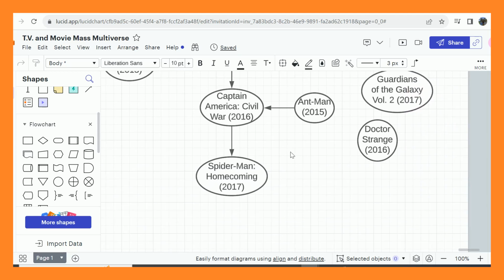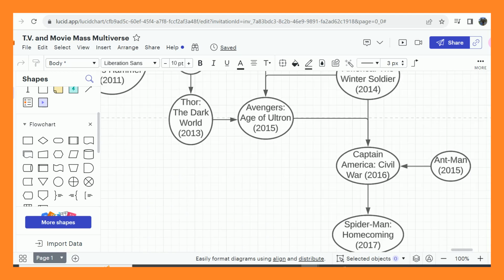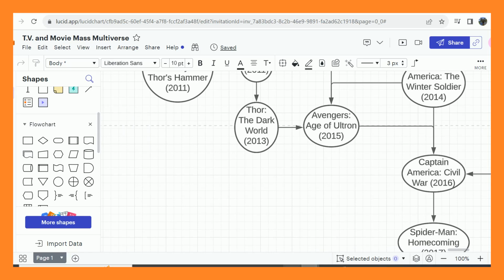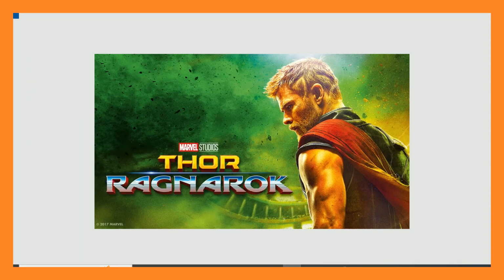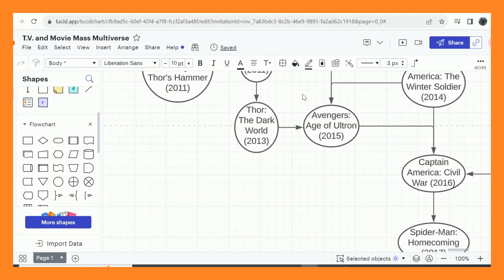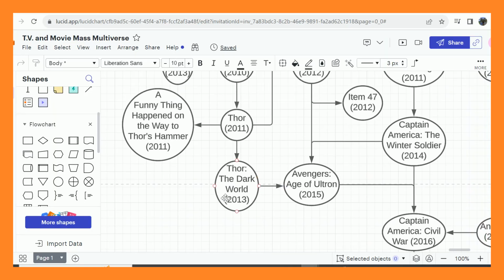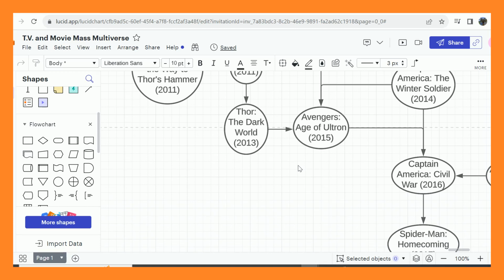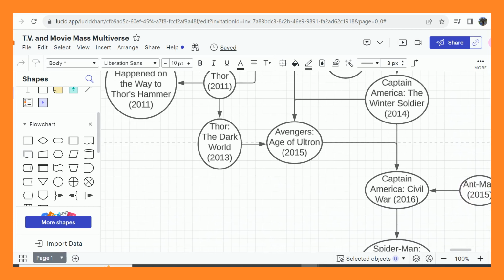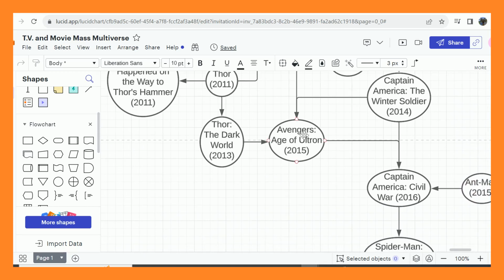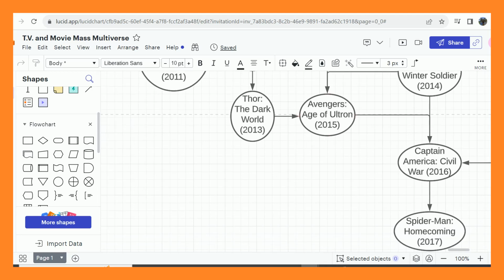Alright. Oh, back over here. Because Thor Ragnarok. It's a direct sequel. Well, it's a sequel to Thor the Dark World, and shows what happened with Thor after Age of Ultron. It's pretty much just Thor the Dark World connected to Thor the Dark World.